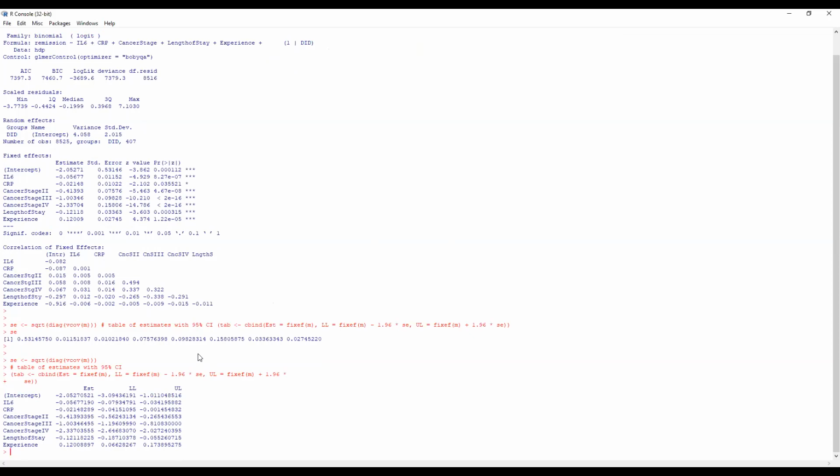Now, in the logistic regression model, we're actually interested in the odds ratio. We're interested in the log of odds ratio, and the odds ratio is obtained by exponentiating the estimate. So how do we exponentiate the estimate? What I'm going to do right now is write expo tab.